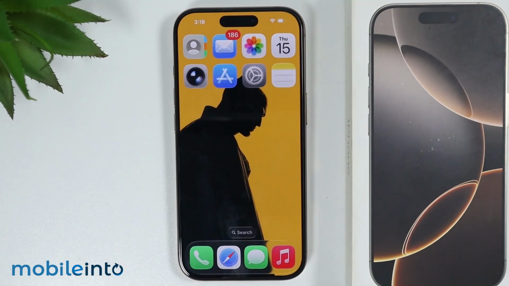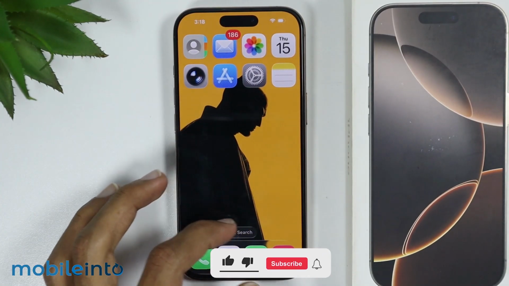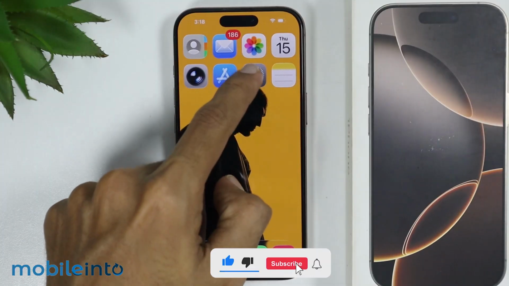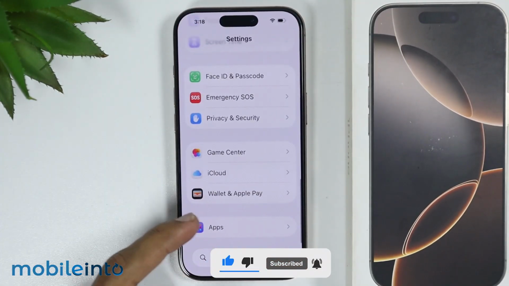If you're wondering how you can enable or disable the message notifications on your iPhone 16, 16 Pro, Pro Max, or the Plus, in this video I will show you how you can do that. First of all, just go to Settings, then tap on Apps.